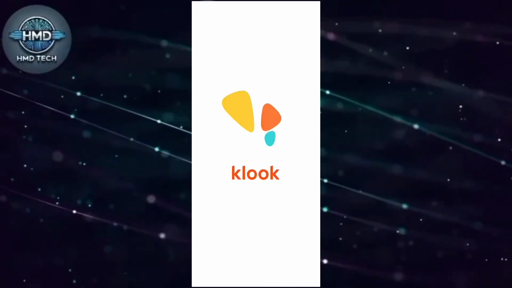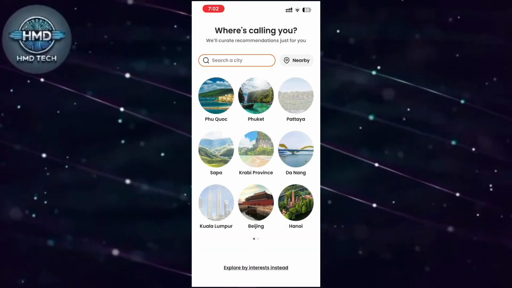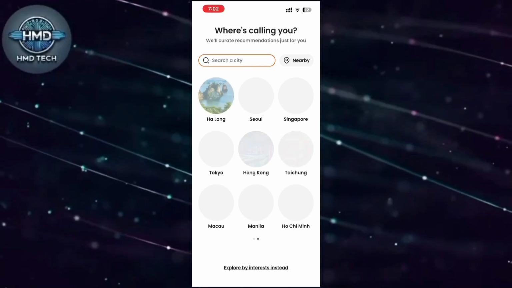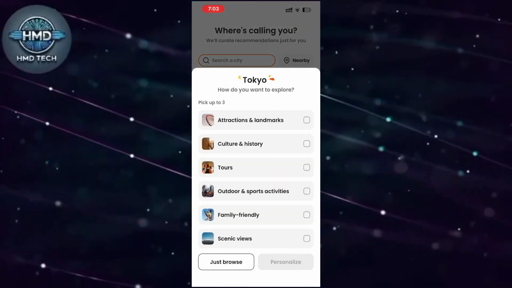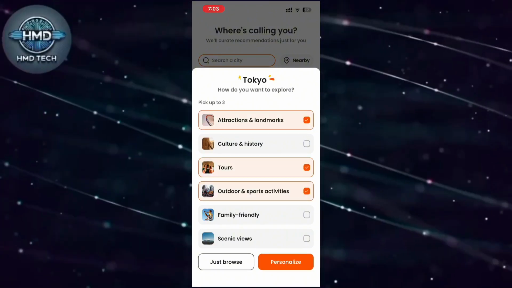To begin, open your browser or download the Klook app. Once you open the platform, you'll be asked to search a city or choose from the given options below. After you select a city, you'll choose how you want to explore that city. When you pick and select the three options, it will personalize the platform for you.